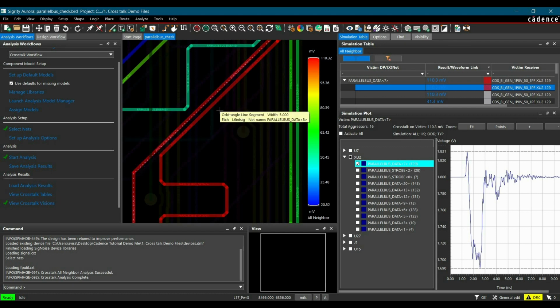Alright, so let's summarize this video. Today we have learned how to do post-layout crosstalk analysis using Sigrity Aurora 17.4.